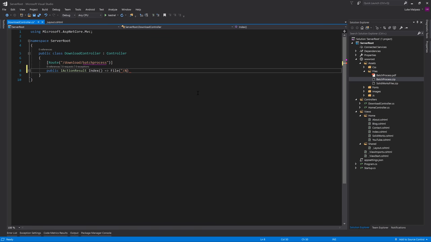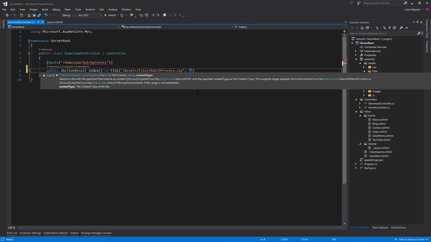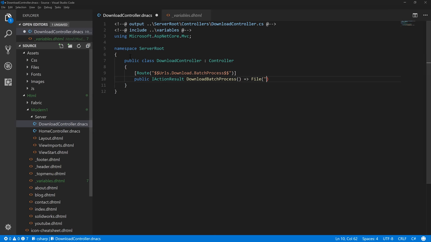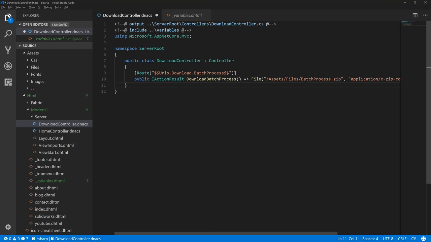So that would be assets/files/batchprocess.zip, like so. Then the type would be application/x-zip-compressed, I believe. And then the name would be whatever you want the download name to appear. So we'd call it batchprocess.zip. And that's what we'd want here. Remember, you're not meant to edit this generated file, we're just showing you in there. Go back to the DNA CS file, and we pasted that in now. You can see there's our file.